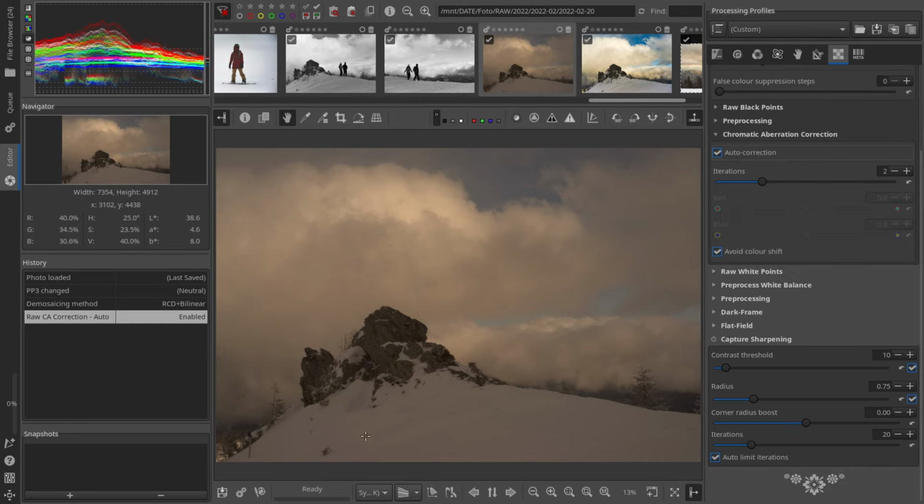Now, I'm not sure this is necessary for this particular image, but I'm also sure it's not doing any harm to the image. Then it's off to capture sharpening. Sharpening that happens just after demosaicing in the processing pipeline, and that is before all other adjustments. Now, I just enable this and leave it at the default settings.